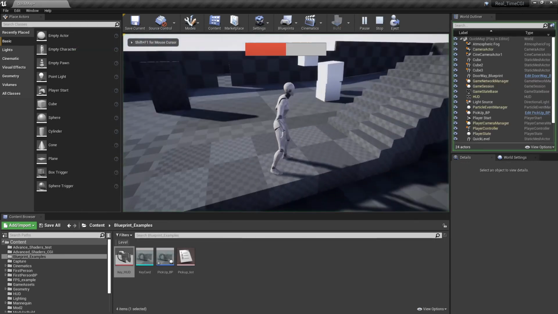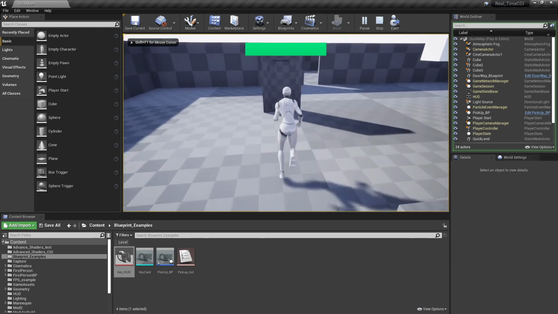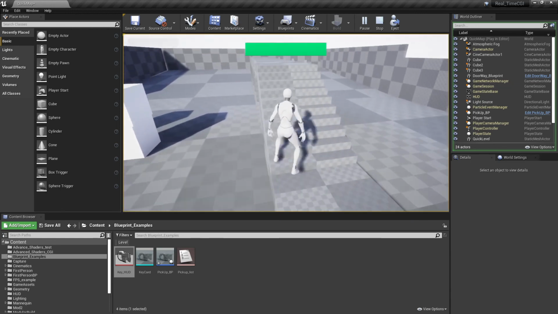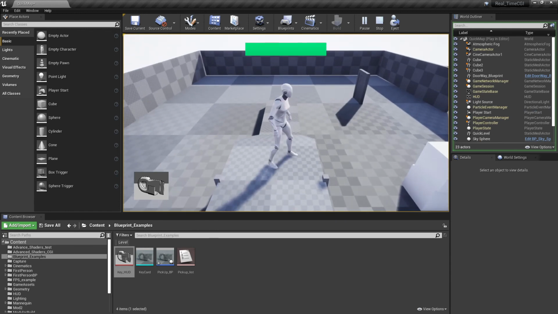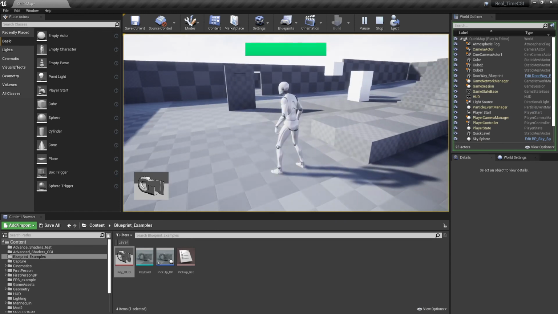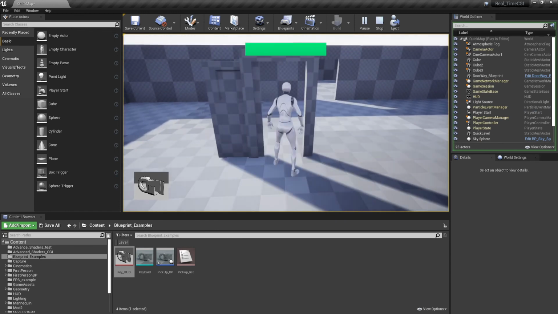Okay, so let's just check this again. We don't have a door key, we can't open the door. We pick up the door key, the HUD item becomes active, and then we go through the door.